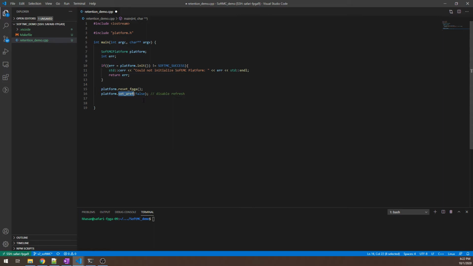So here for this particular experiment, we don't want SoftMC to issue refreshes to DRAM under the hood, because we are going to look at the retention time of the cells, right? So we don't want to refresh those cells. And we simply disable the refresh by calling this function.